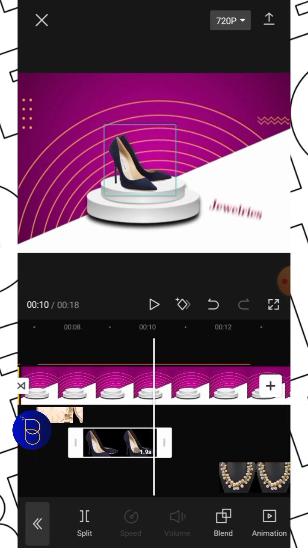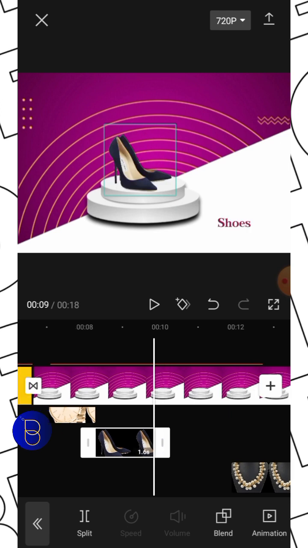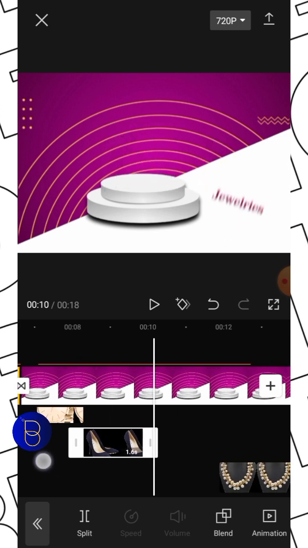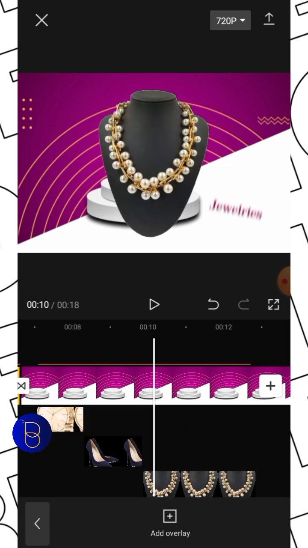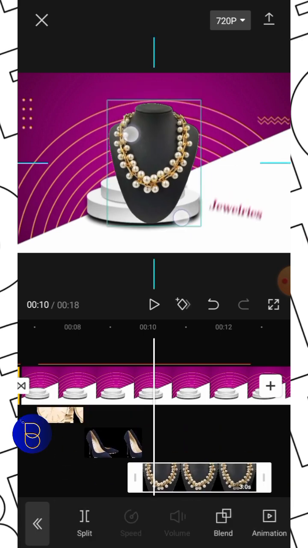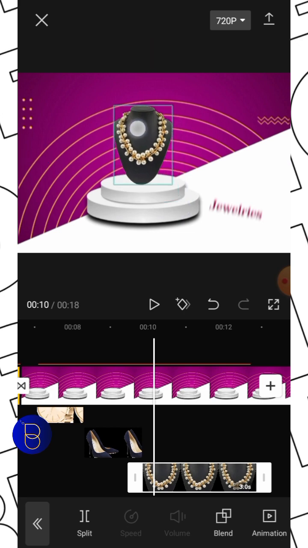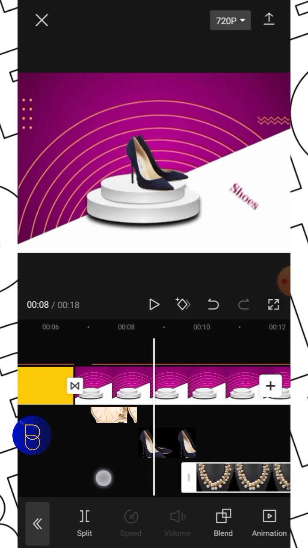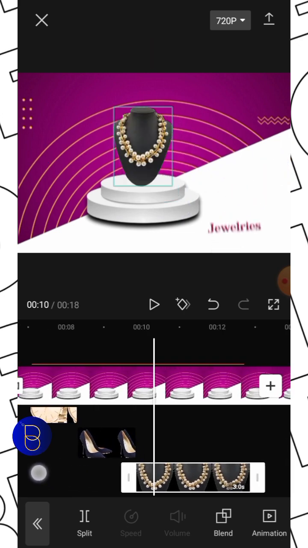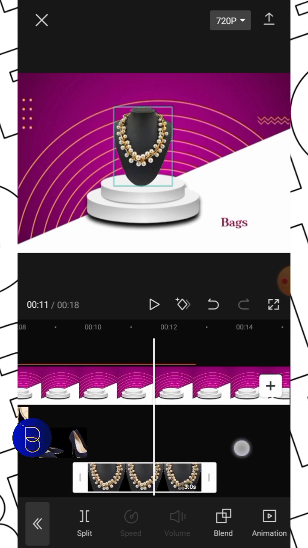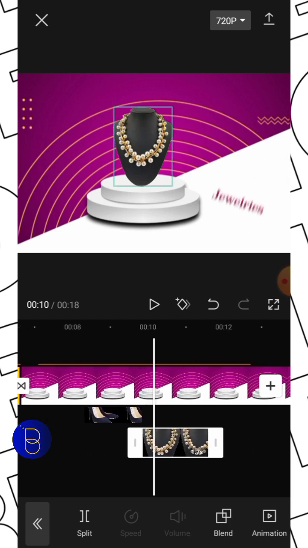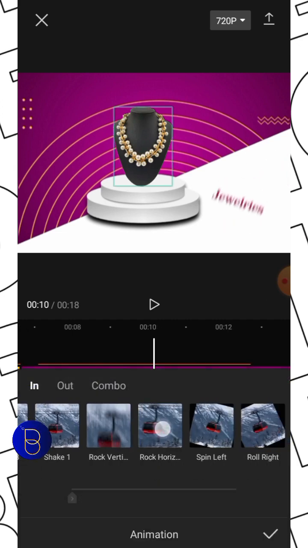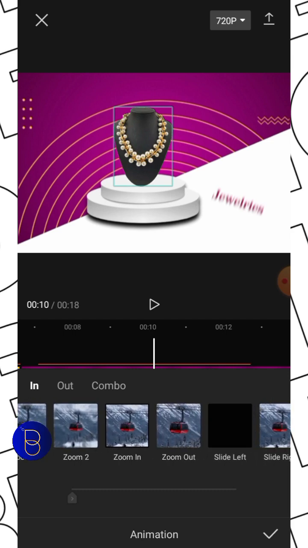Jewelry. So we're going to move this so that it doesn't cover the part for jewelries. Then I'll move the jewelries. Okay, click on it, resize it, place it on top of here. So watch this, shoes, jewelries, good. Then I'll reduce the timeline. So let me give this the same animation. Slide left.